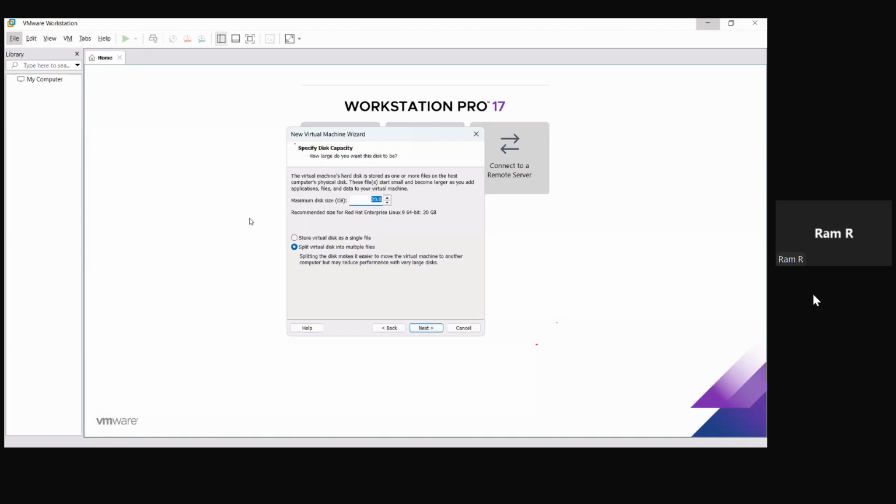Then by default for installing a Linux operating system, it is 20 GB. Even if you want 30 GB, 40 GB, or 50 GB, you can expand the disk space. This space is occupied from your physical computer. For example, if your laptop hard disk space is 500 GB, then 20 GB is occupied from your laptop hard disk. For installing Red Hat Linux, minimum 20 GB is required. So no need to change, just keep the 20 GB default.